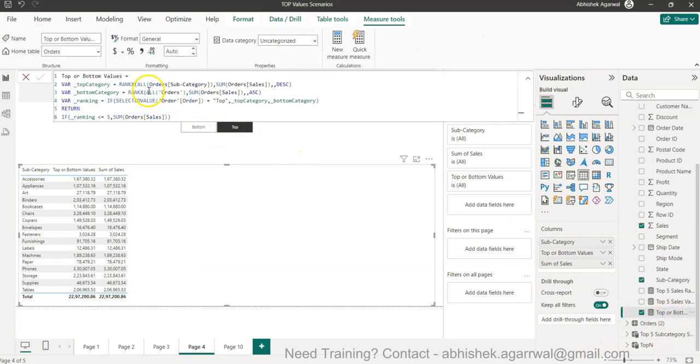First things first, I will correct this. Rather than all orders, what we need is all subcategory. That is one thing I need to make sure of, because with this column I need the top values. One more change I need is the calculate function, so that the context is applied rather than it producing the one. If I remember from my previous video, to correctly calculate the ranks, this is how we have done it.